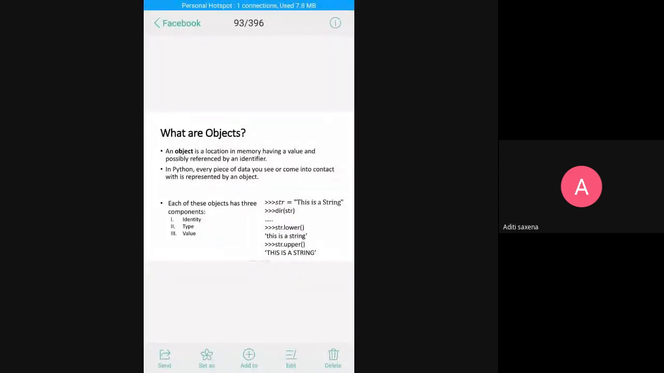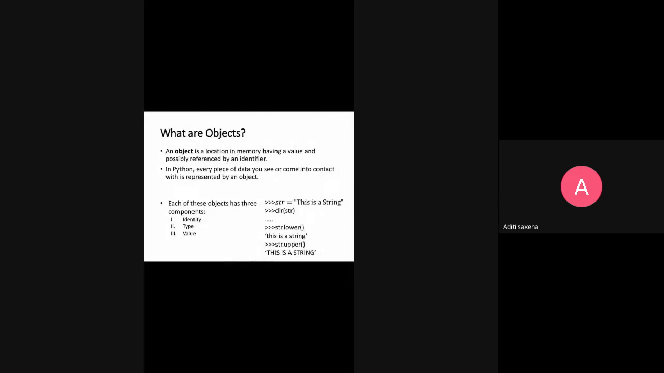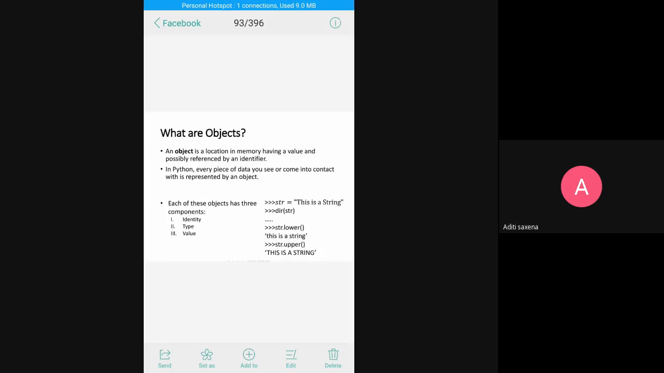Yesterday we learned about objects and classes. So this is the particular definition we could give to an object: an object is a location in memory having a value and possibly referred to by an identifier. This is like a string. Here are some examples.